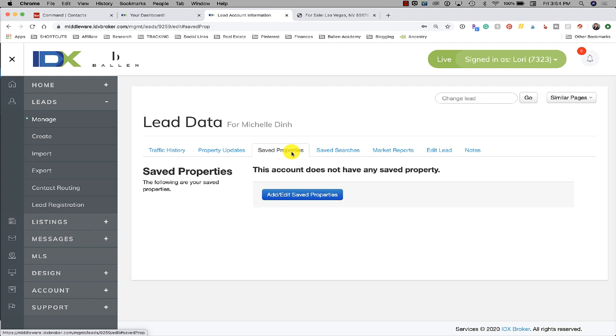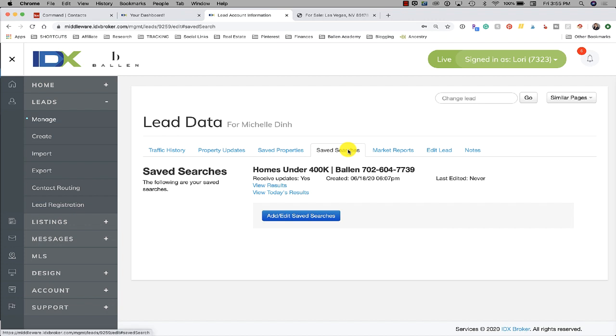If they're saving fixer-uppers, then I'm going to put them on a fixer-upper drip. If they're looking at what's obviously investment properties, or if they're looking at luxury properties, there's going to be a different type of campaign potentially that I put them on, or smart plan as we call them in Command. So then I go to saved searches. This particular user has saved searches to be alerted when homes under 400,000 are listed. So let's go ahead and take a look at view results.